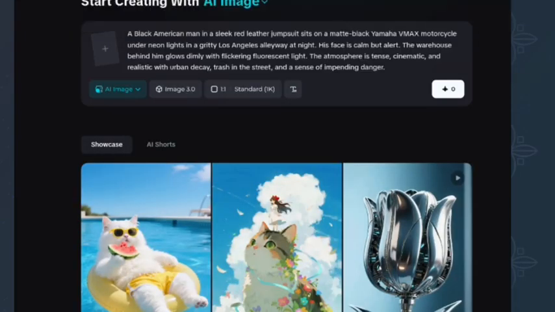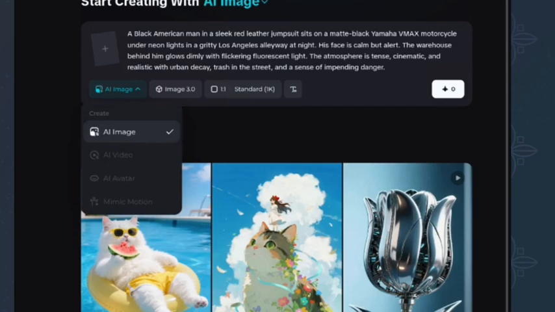You are going to see AI image here. Now you are going to see AI video. It's not going to work. It's going to tell you that you are not eligible to use AI video, and that it is coming soon. But don't worry, I'm going to show you how you can change it so that it works right away.